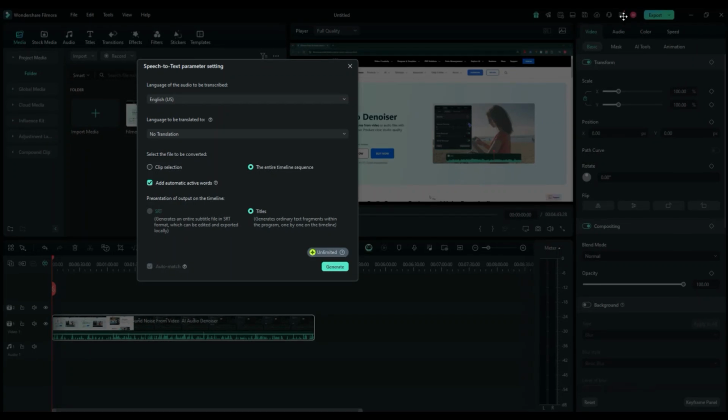Now, before we start generating our captions, I just want to show you guys my setup here in Filmora 14. There is an add automatic active words option available. I like to choose this one, but if you choose it, the titles are automatically selected, so the SRT is not available here. I like this option. I'm going to show you how to use it just now.